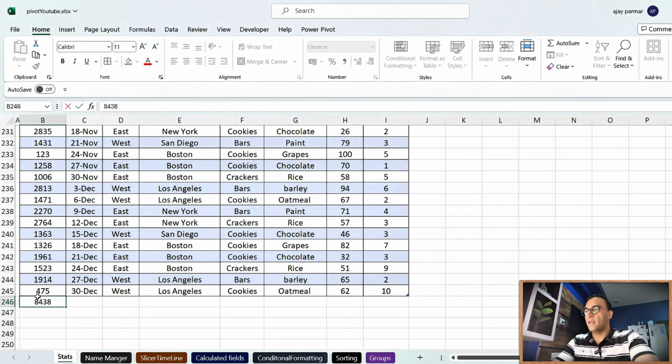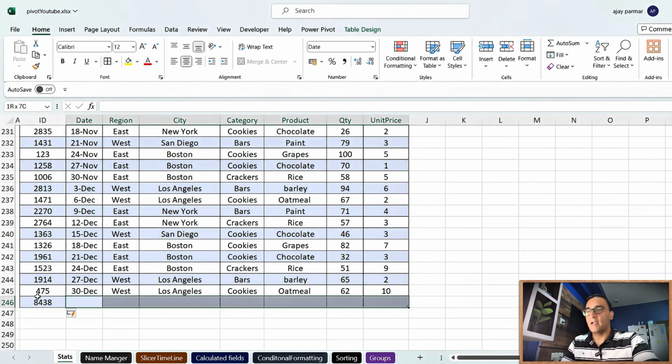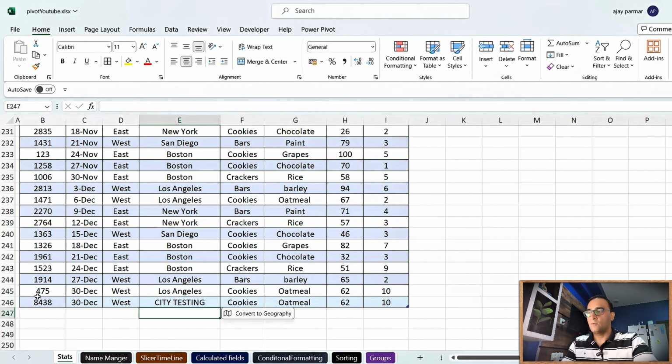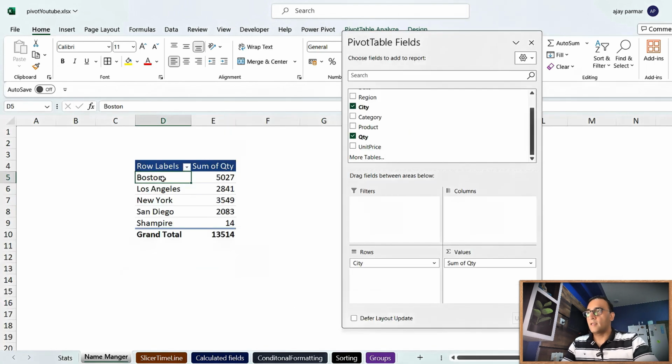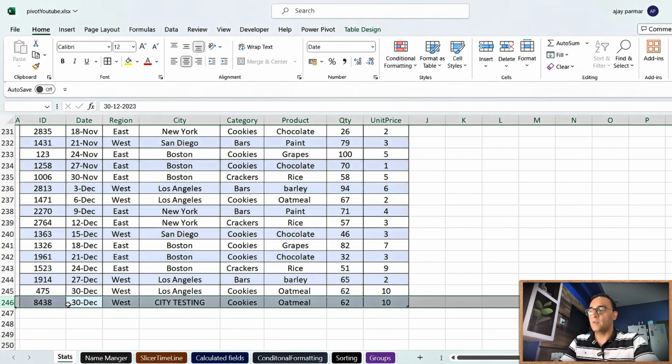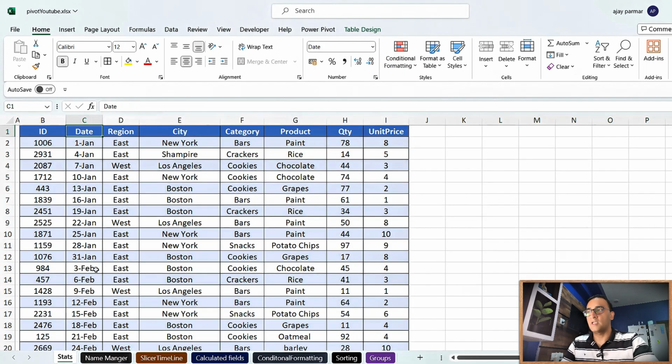Well, one more try we will give, and I'm just going to add another row, a new row, and here, let's say we will say city testing. Okay, you see that? Now let's go back here, and I'm going to refresh this data. And once I have refreshed the data, you see that city testing is there, right? So wonderful. So it means that what I have to do next time is that I simply have to convert this into a table, right?